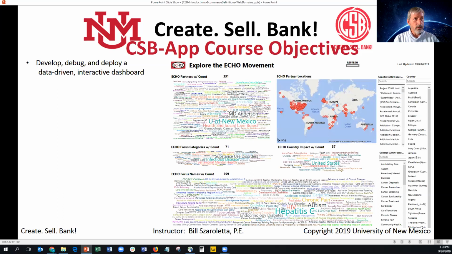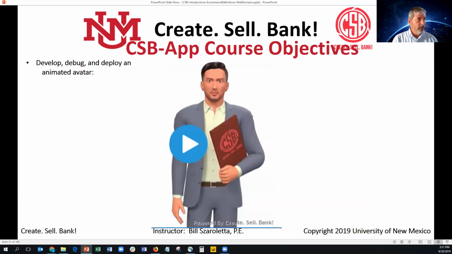Now, the objectives: to develop, debug, and deploy a data-driven interactive dashboard. There's an example like this. Data goes in and you format it, and then the user on the website, whether they're on a mobile device or a desktop device, can click and go various places. You've seen the avatars, and look at that. It's got the logo on the little letter pad there.